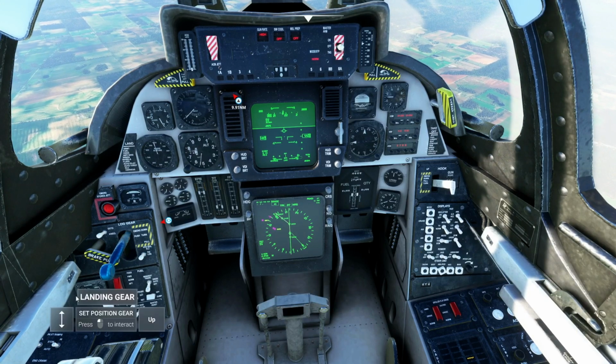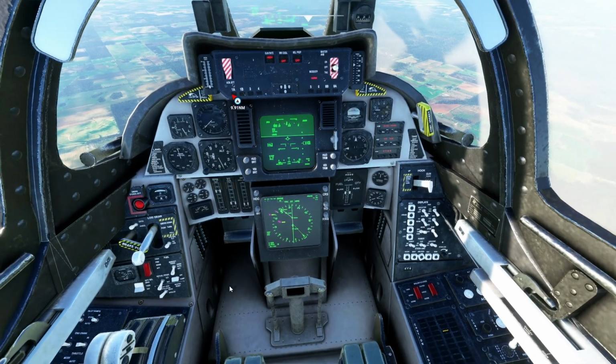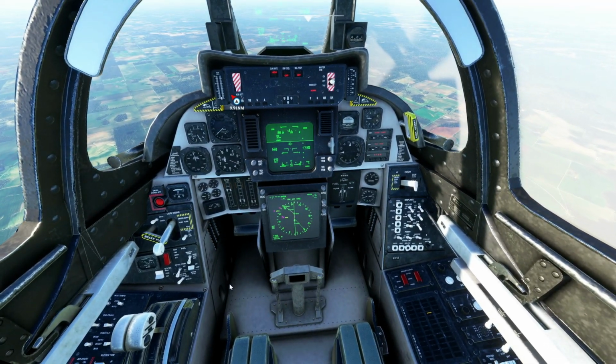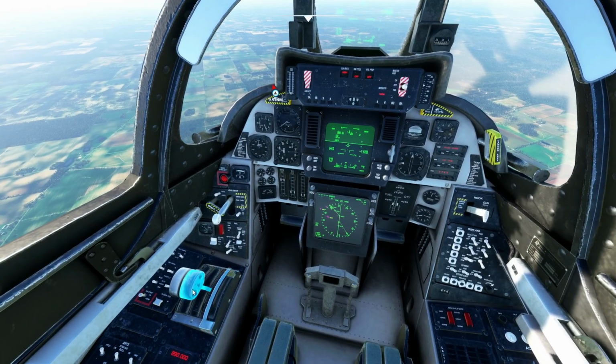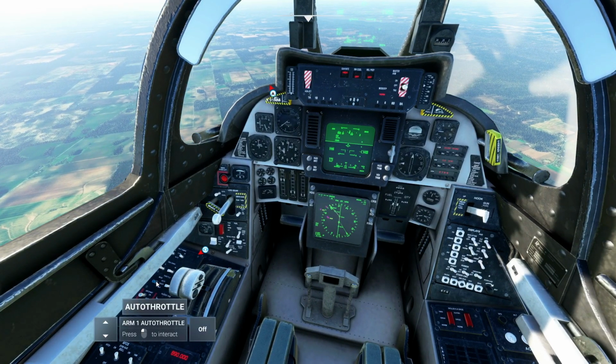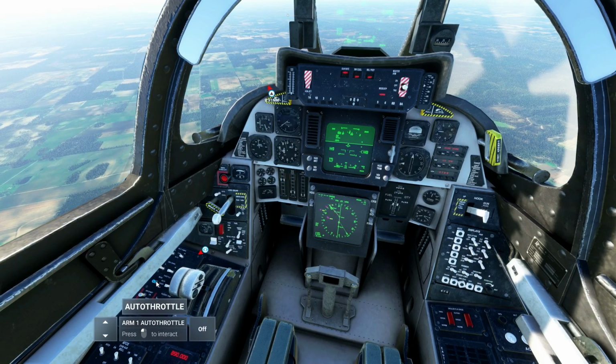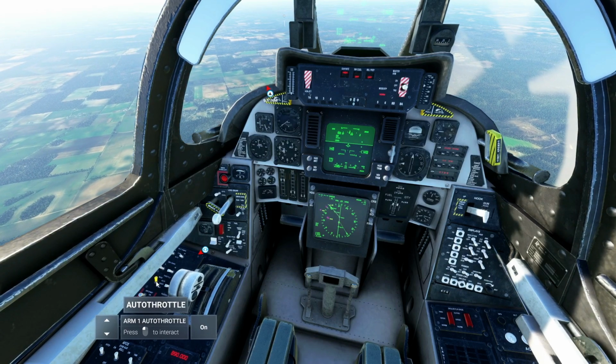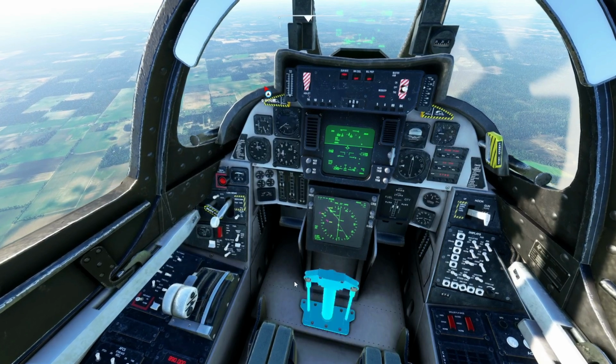Alright, so guys, let's get ready as we're about to turn onto our transition of our approach here. Go ahead and get some things ready. Go ahead and turn our landing lights on. Go ahead and turn on auto throttle here, so we're down to 200.